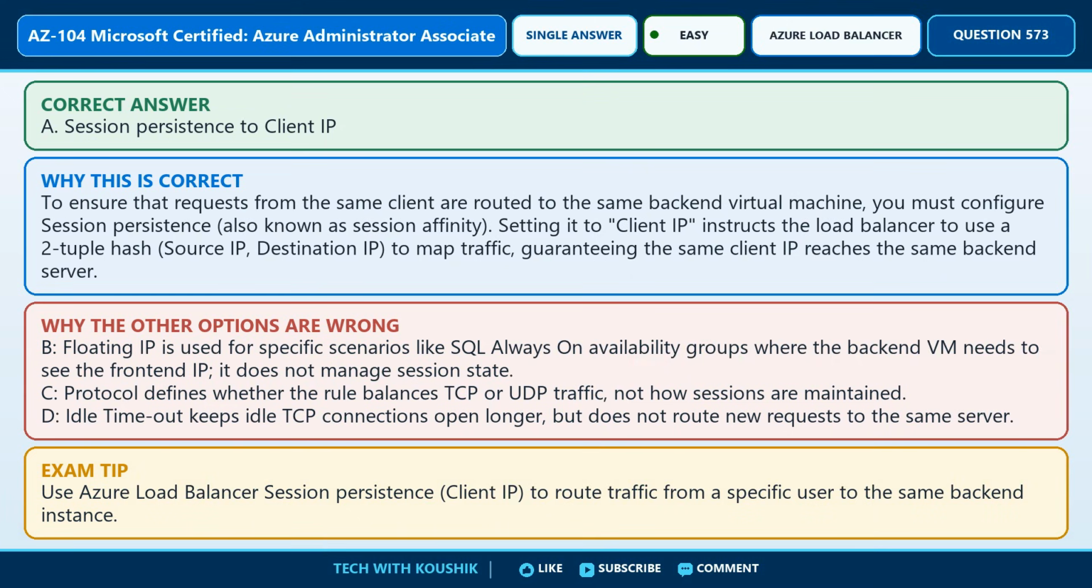B. Floating IP is used for specific scenarios like SQL always-on availability groups where the backend VM needs to see the frontend IP. It does not manage session state. C. Protocol defines whether the rule balances TCP or UDP traffic, not how sessions are maintained. D. Idle timeout keeps idle TCP connections open longer, but does not route new requests to the same server. Use Azure Load Balancer Session Persistence, Client IP, to route traffic from a specific user to the same backend instance.